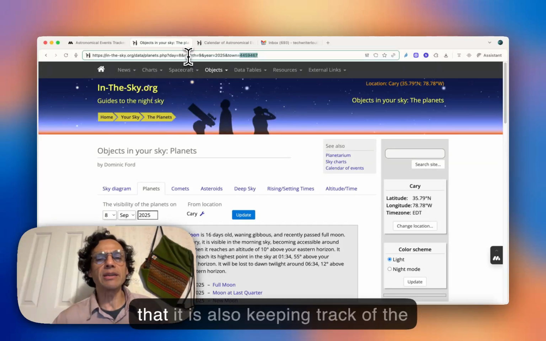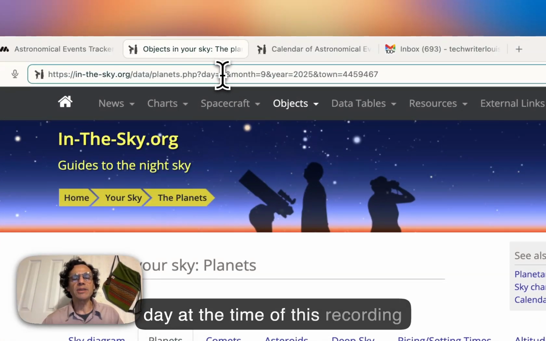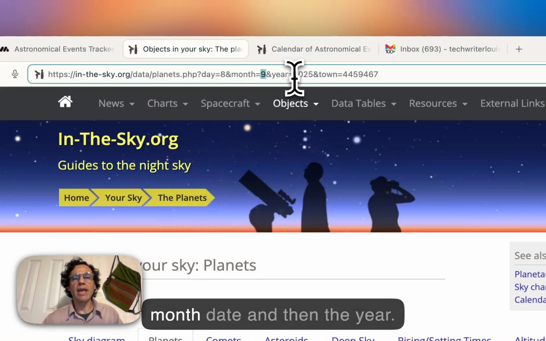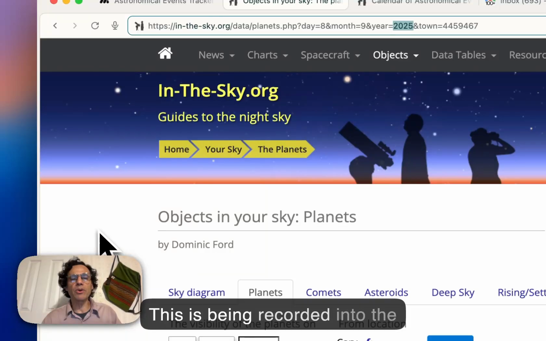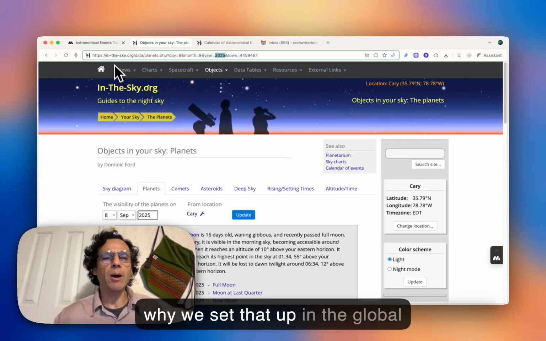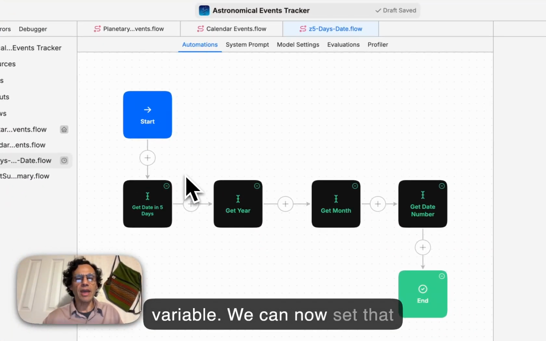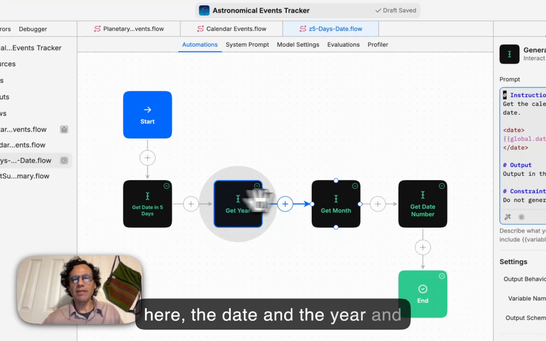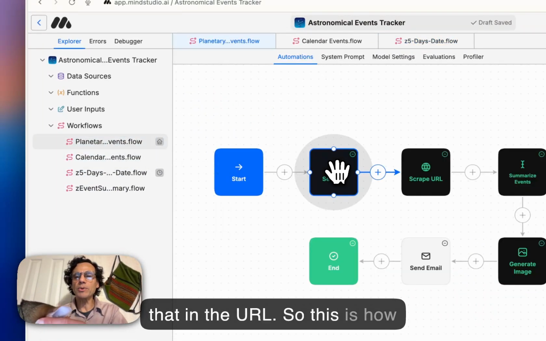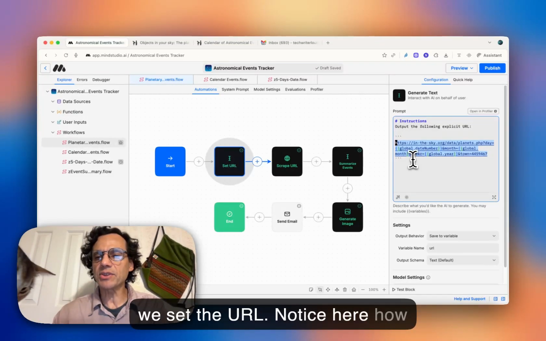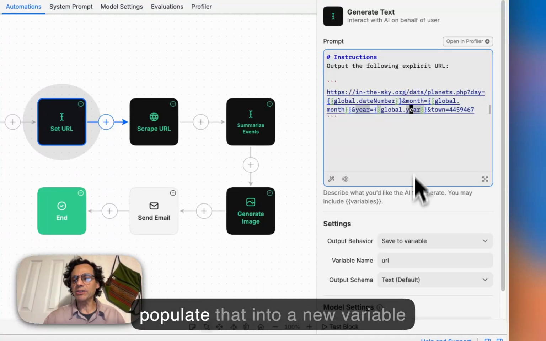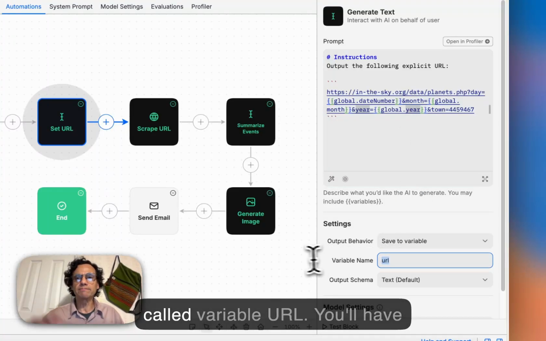But now notice also that it is keeping track of the day. At the time of this recording it is the 8th of September. So that is the 8 number, and then the month, and then the year. This is being recorded into the URL itself. So there is a reason why we set that up in the global variable. We can now set the date, the year and month and the date, and we use that in the URL. So this is how we set the URL. Notice here how it says the global date, the month, and the year. And we populate that into a new variable called variable URL.